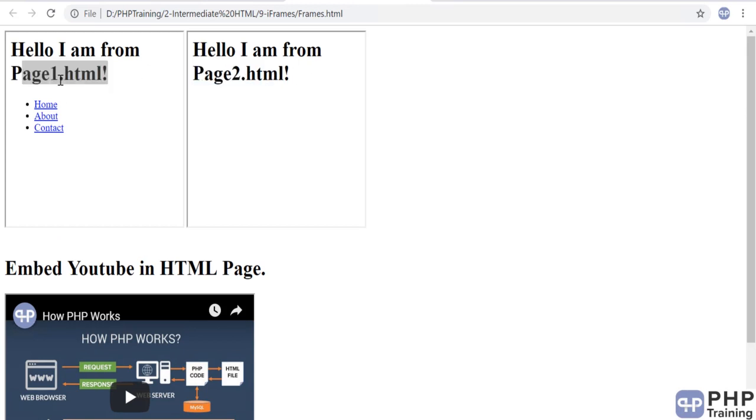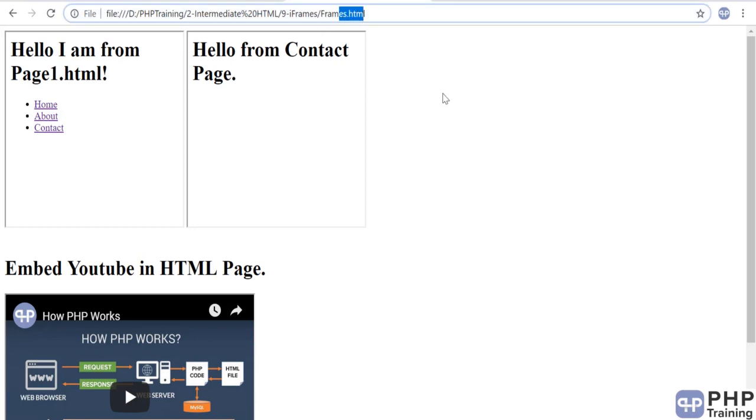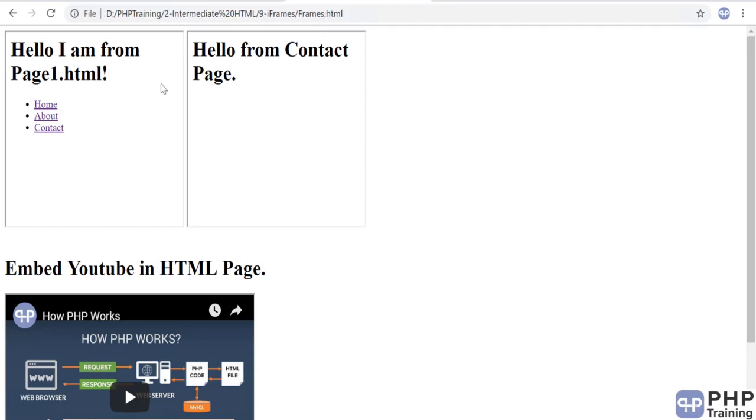Page1.html is having 3 links. So when you click home, that's basically your page2.html. When you click about, then you go to an about.html. When you click contact, you basically go to the contact page. So what you're trying to do is you have one page called frames.html, right? And this one page actually has 2 other pages. If you go to home, this is page1.html and page2.html.